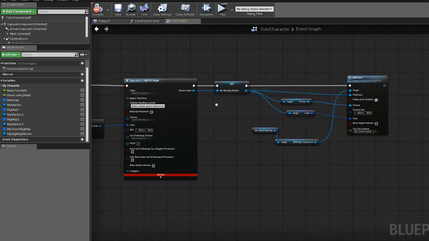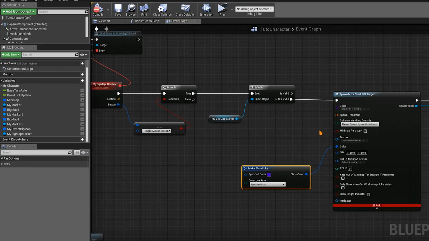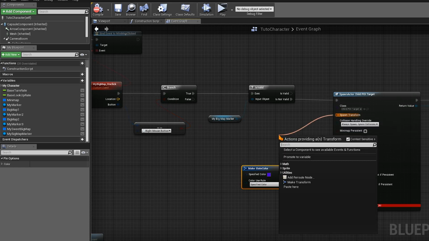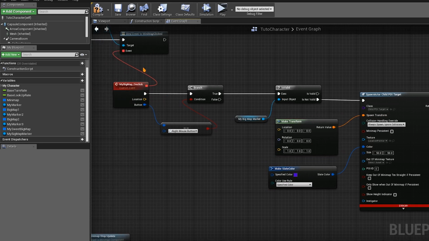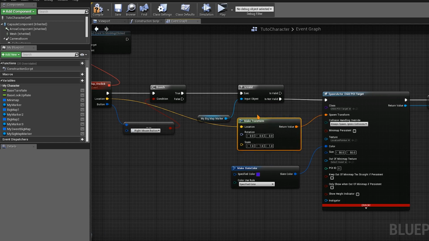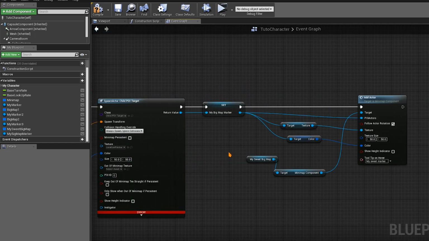Okay, so one important thing, of course, is the location here. So let's not forget to specify the spawn transform. We're going to drag from the spawn transform and do make transform. We need to give it the spawn location. The spawn location will be coming from this event. So this is the location where we're going to spawn the marker. After we spawn this empty actor, we want to save it in this variable and then add it to the minimap, or like to the big map.